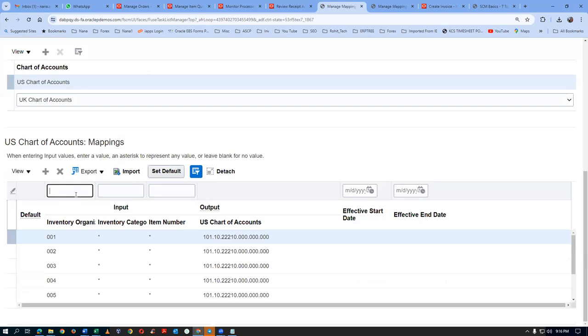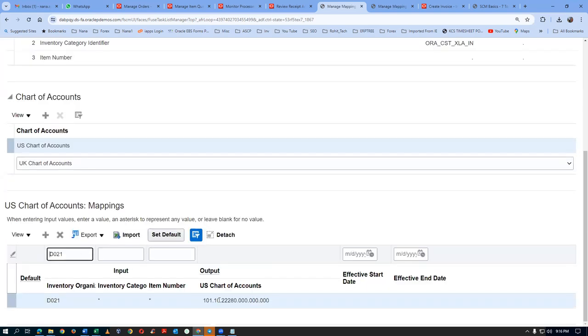In this one, what happens? You go there, D021, and then enter it now. Fine. I made a one. Okay, 22280 is there now. Okay, so it's okay. Now let me go and create the distribution.